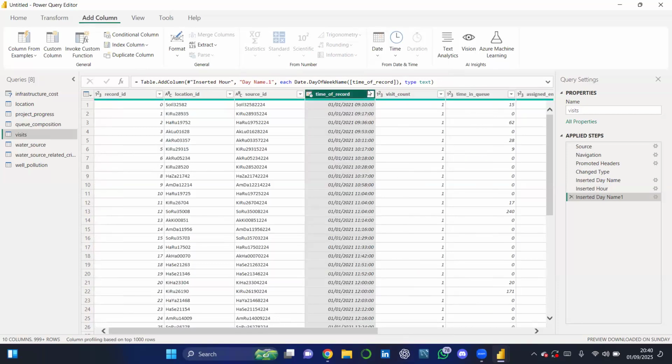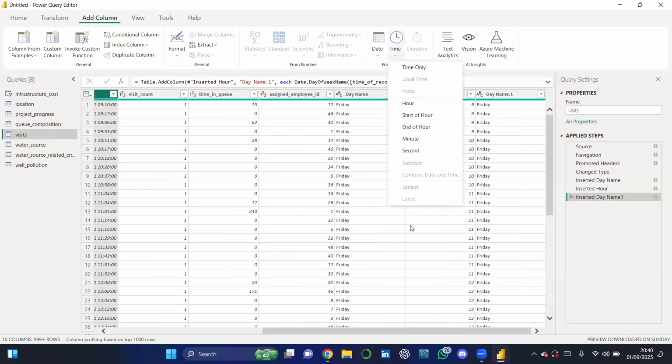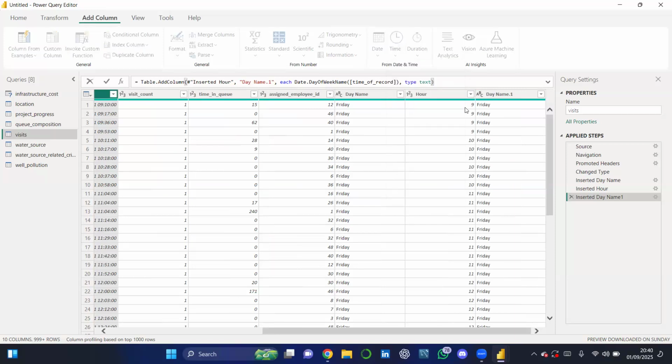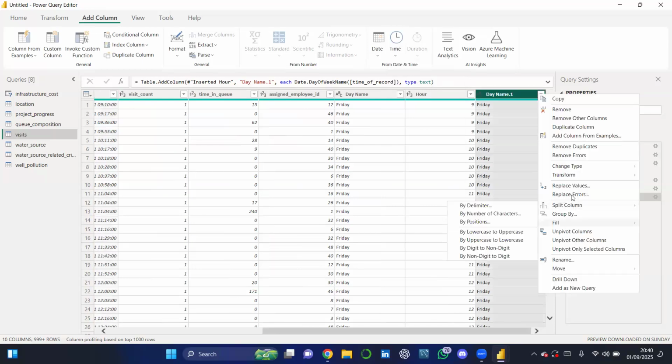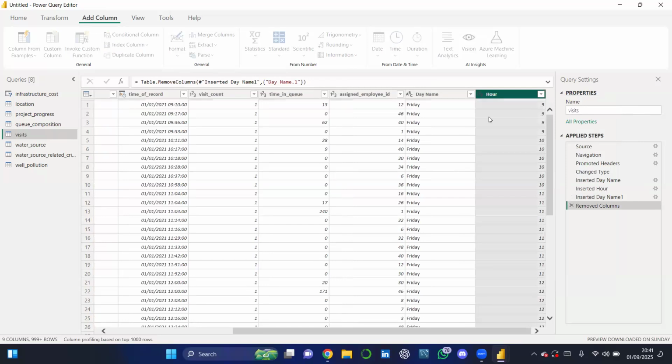If you want to get the hour of the day, then you do the same. You click on time, and then you see hour. You click on hour, and you see another column added here, which will be the hour of the day. So let me delete that. Remove column. Okay, yeah, now we've deleted that column.